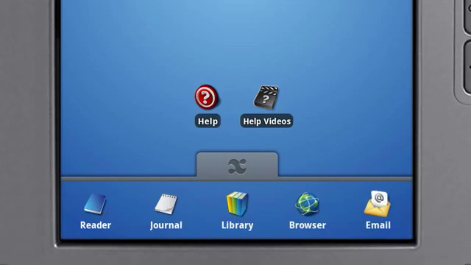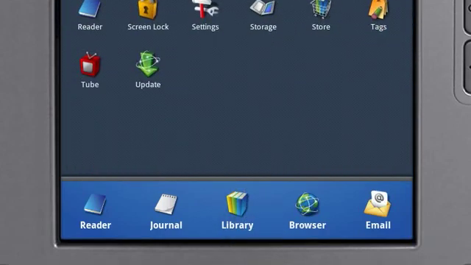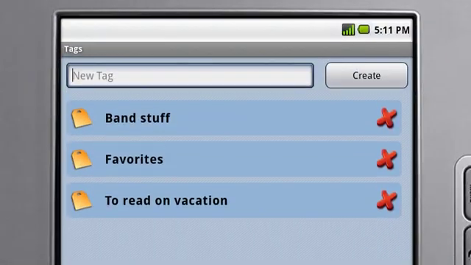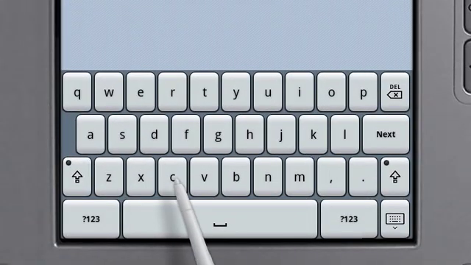To create a tag, open the Apps menu and press Tags. Then enter the name of the tag you would like to create.